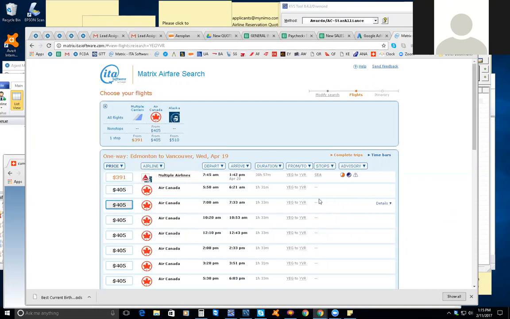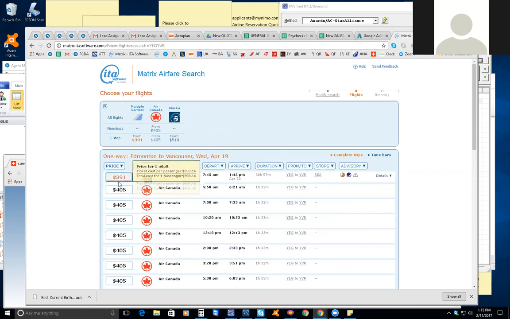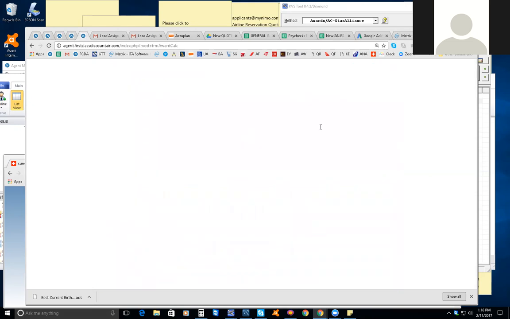So we're good. Okay, so see, if I look here, we're paying $210 for the miles, $63 taxes, so it's costing us $273 for that flight by buying it with miles. And if I bought a regular ticket, it would cost us about $390 to $400. So we're saving money. So it's smart to use miles for this piece.